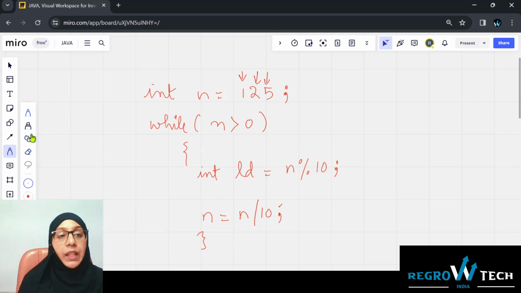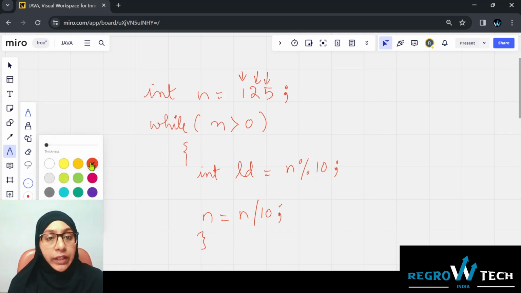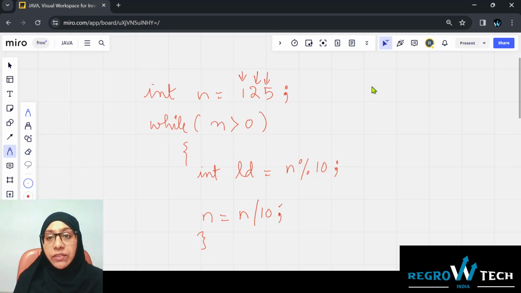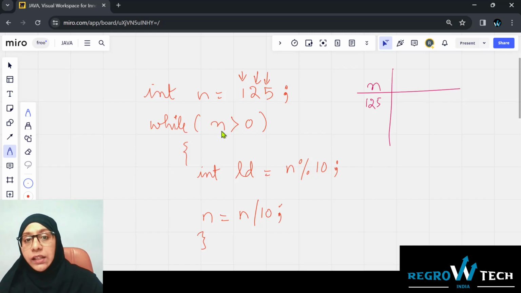Okay. So basically, we will start off by saying that n is 125. While n is greater than 0. Is n greater than 0? Yes, it is. Then LD will be n mod 10. So n mod 10, we will get 5.